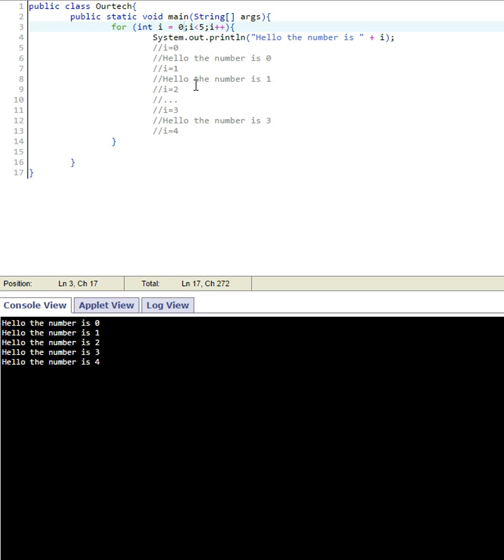Even though 5 is the limit, the limit is actually 4. So once it's more than 4, it won't run. But at 4, it'll run. So you have to include 0. So 0 through 4, including the 0, that's 5 runs. That's why this printed out 5 times.